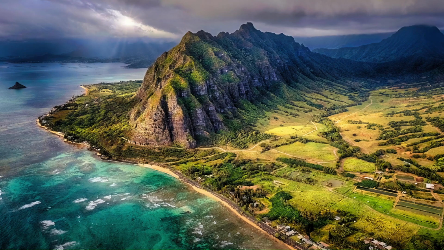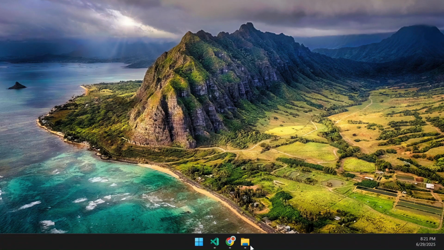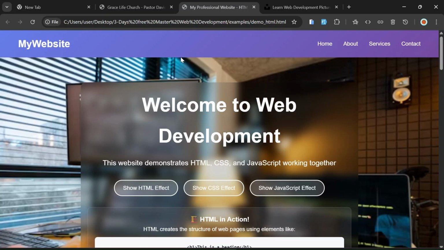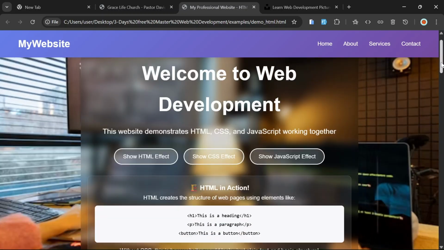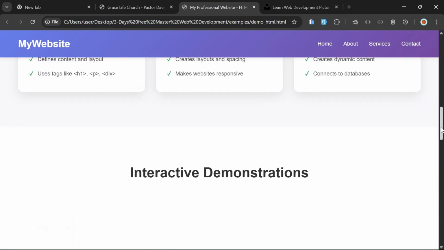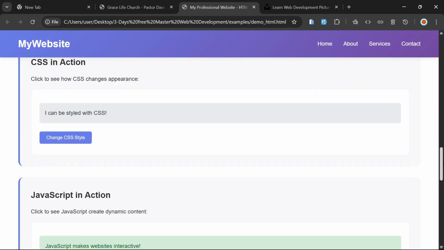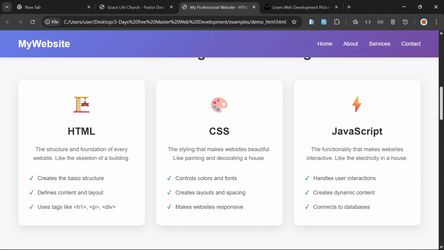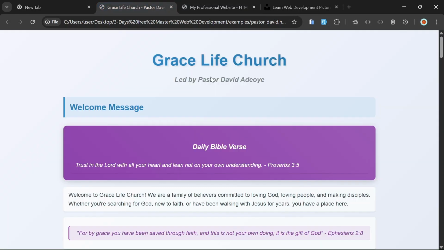I wanted to start the project yesterday, but I couldn't. So today I'll start it, finish it, and host it as well. First of all, I showed you this website, though it didn't have this image, I just added it. I showed you this website yesterday where I was demonstrating the functionalities of HTML, CSS, and JavaScript. I also showed you this church website.